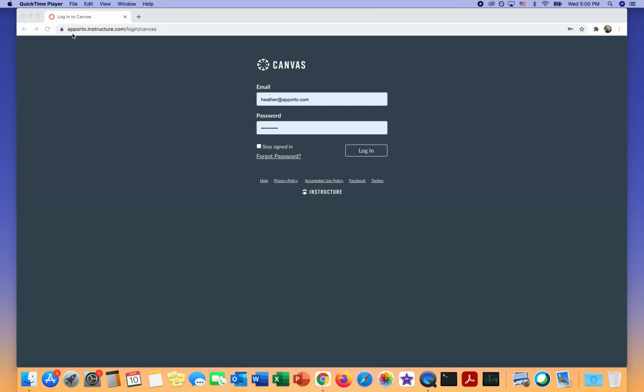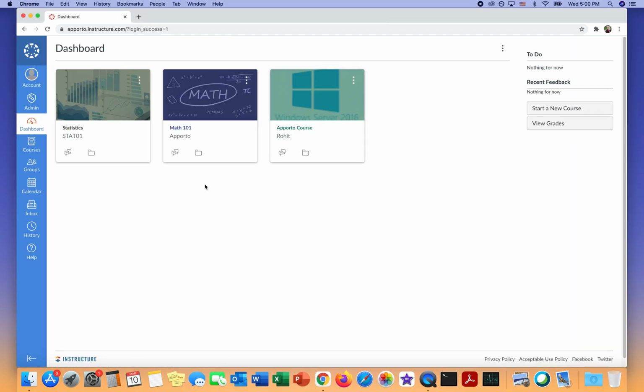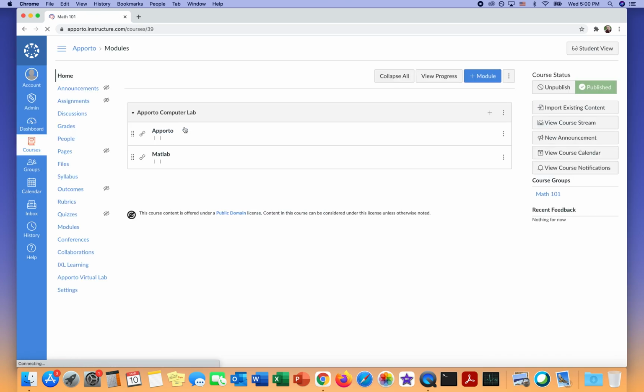First, I've opened a browser and entered the URL to my Canvas instance. Then, I've entered my email and password, and I just hit the Login button. When I'm logged in, I see a dashboard with all of my courses. Today, I'm going to work on Math 101.